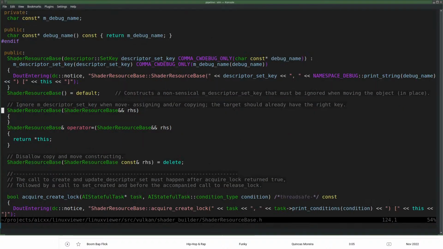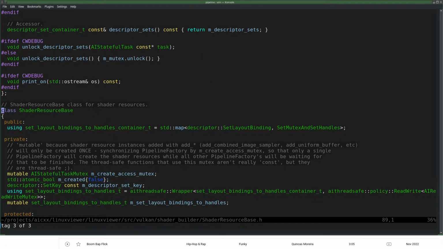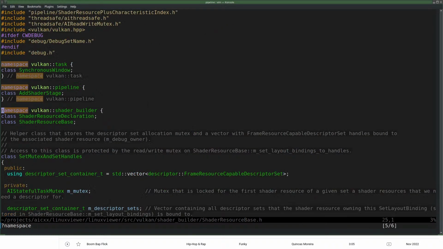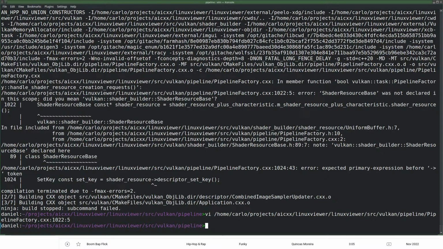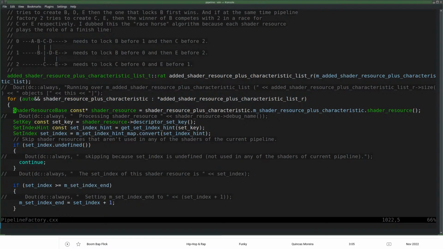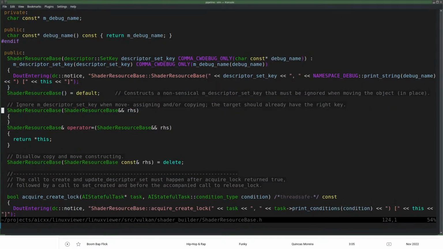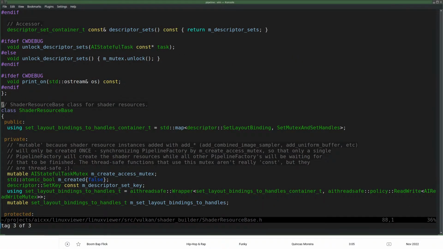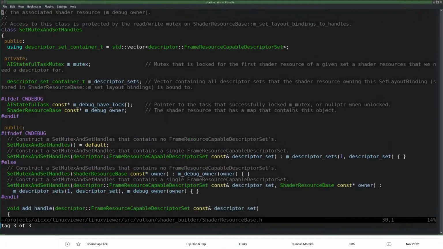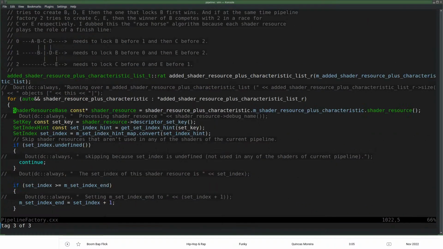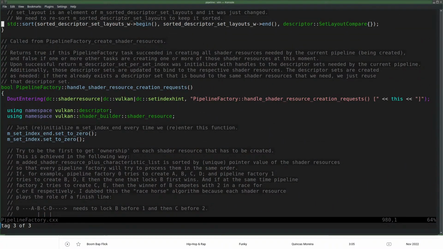See the resource base. Shader builder. Rather, this thing is in shader builder and I'm currently in what? In task.